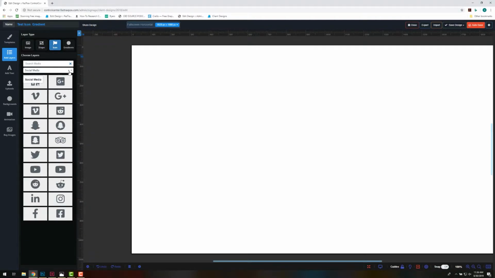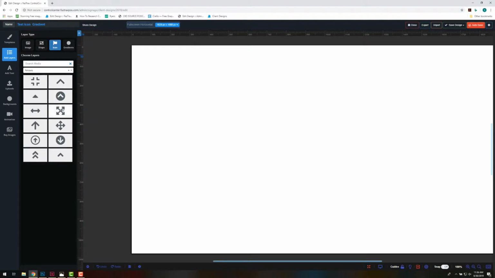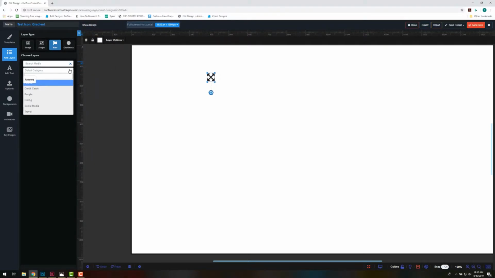We have 6 new categories in the icon library. There's arrows, credit cards, people, social media, and travel. So we're starting with arrows. It's a sample of an arrow. And now we're going to credit cards. Here's your classic credit card icons. Let's try using PayPal.